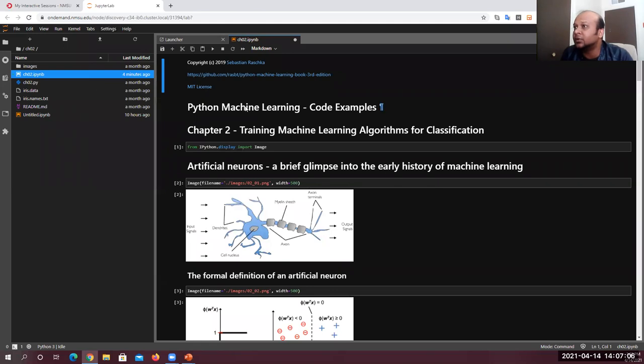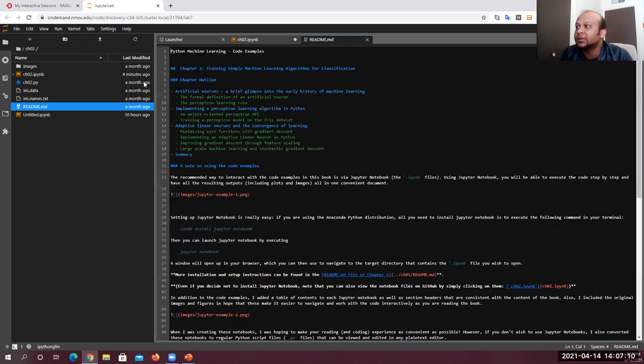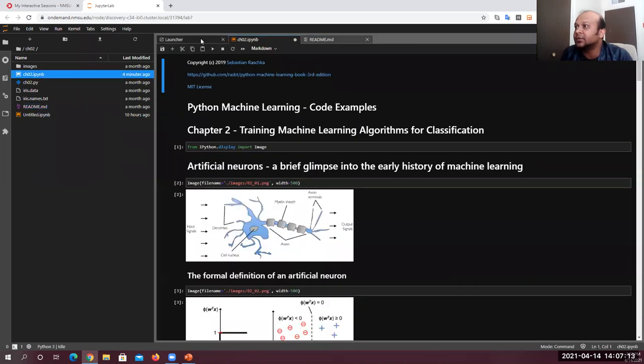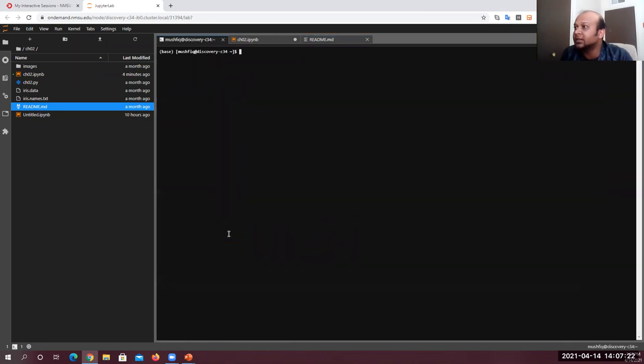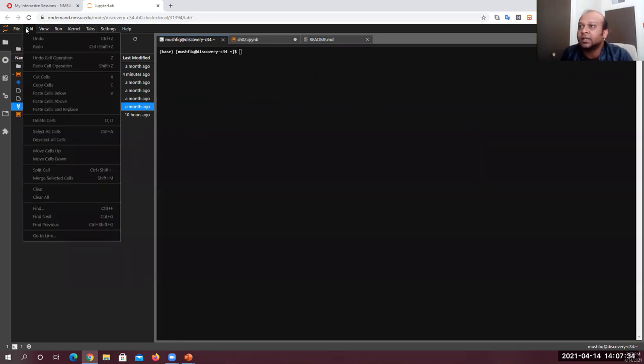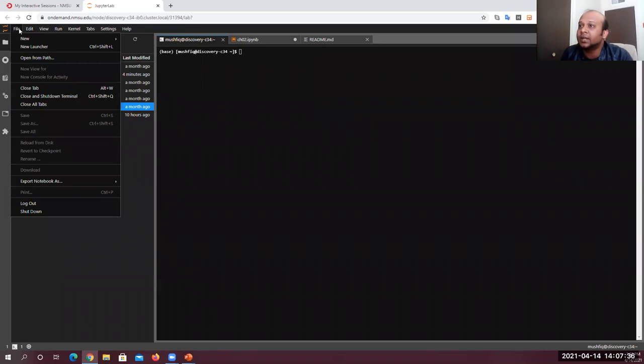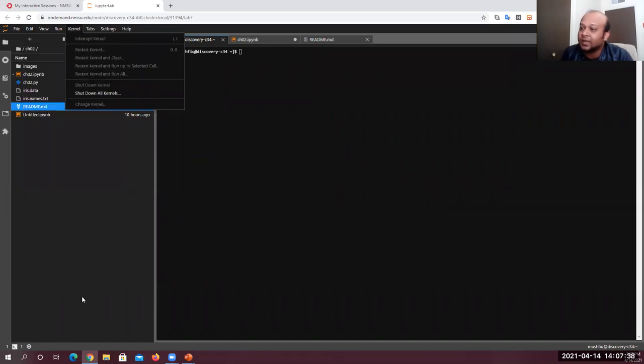This looks more like an IDE, and you can open this in the side tab. It will give you easy access from the launcher. You can select the console, where Python 3 is there right now. We can go to the terminal, and if we want to use the command line, we can do that. This is a very cool addition. So yes, if you want to use Jupyter Lab, you can use Jupyter Lab as well.